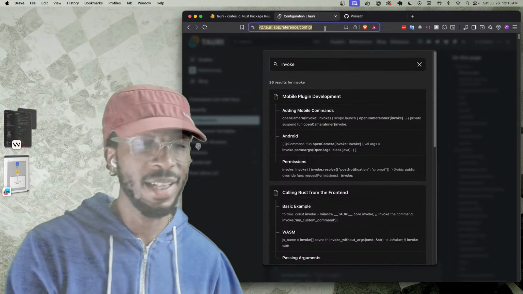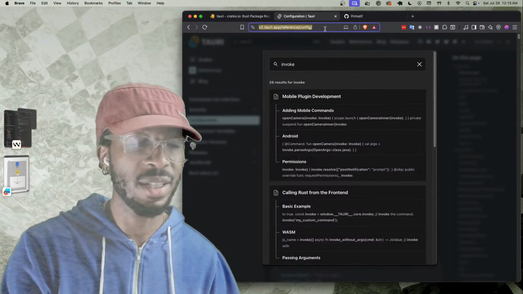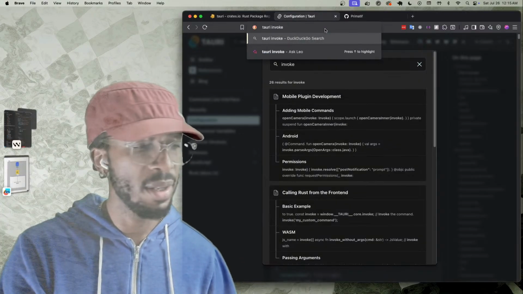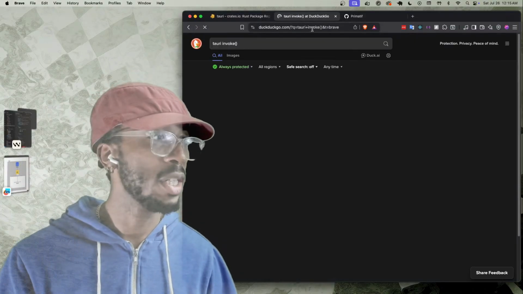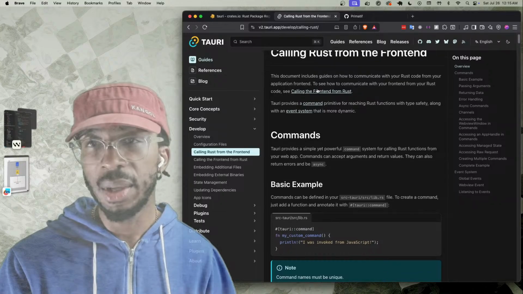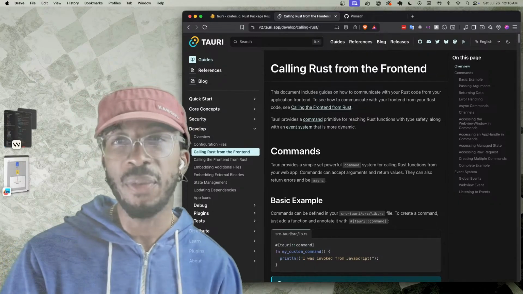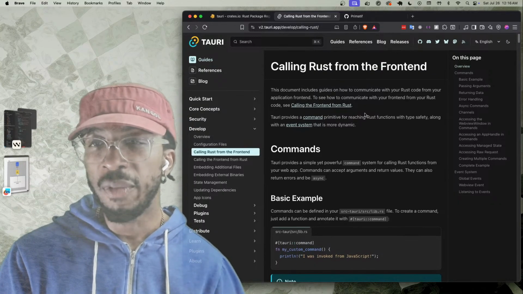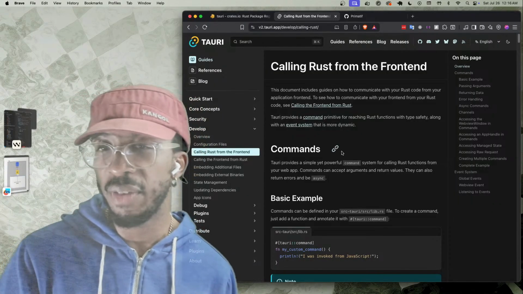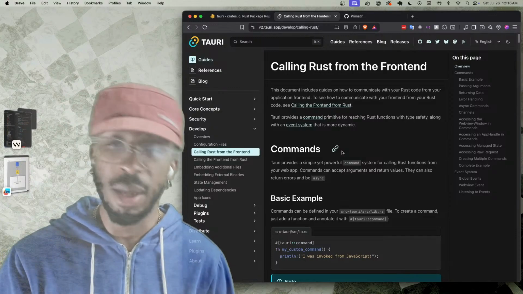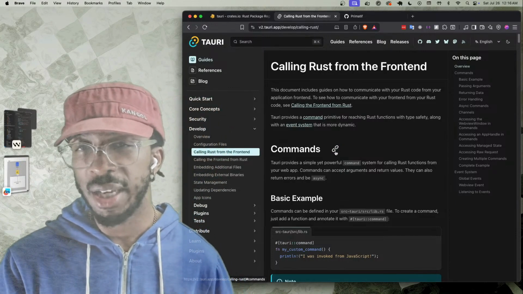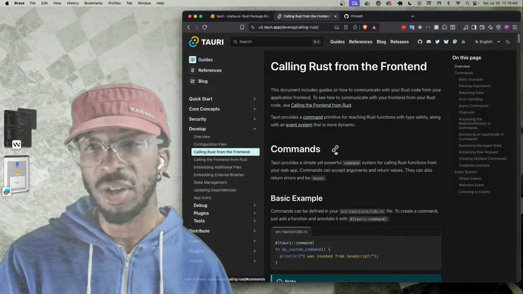Let's just Google it. Sometimes it's easier to Google or to DuckDuckGo something. Tauri invoke, and that is a function. Okay, so calling Rust from the front end. Tauri provides a simple, powerful command system for calling Rust functions from your web app, which is for us the front end. Commands can accept arguments and return values. They can also return errors and be asynchronous.